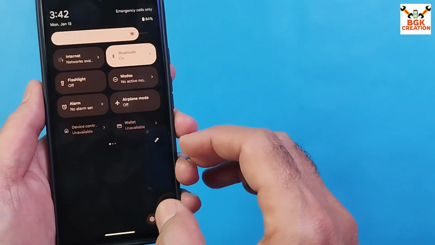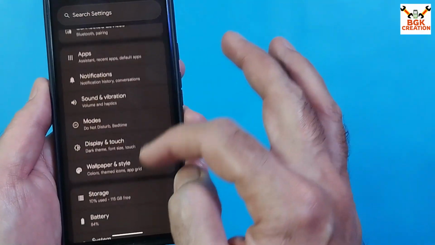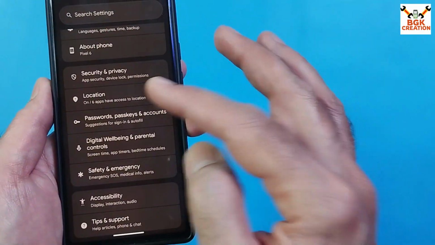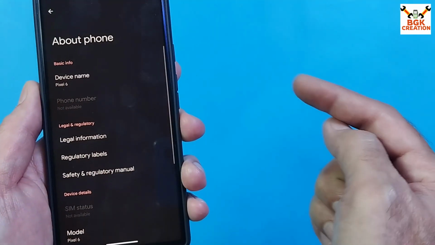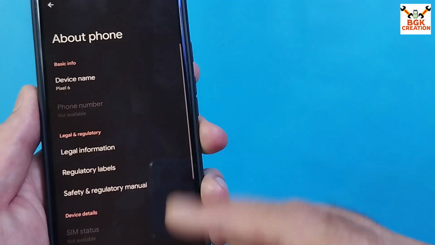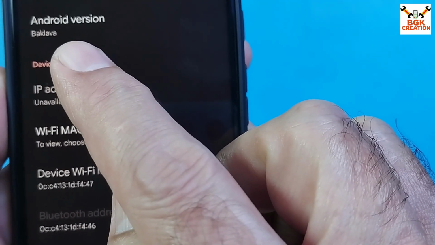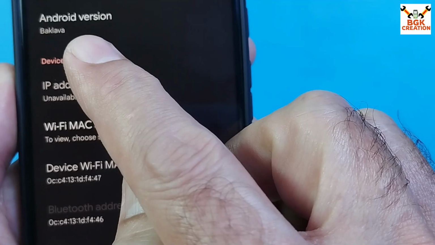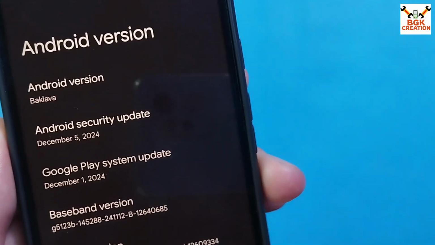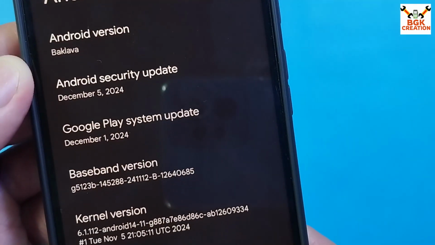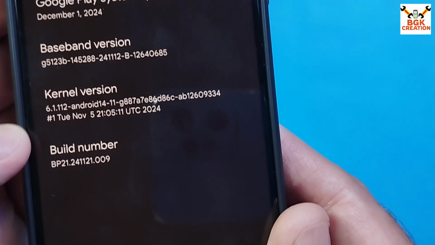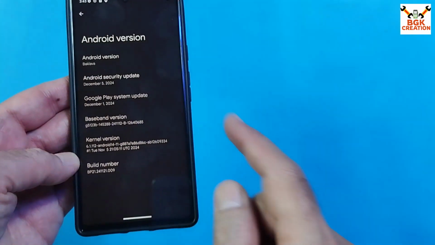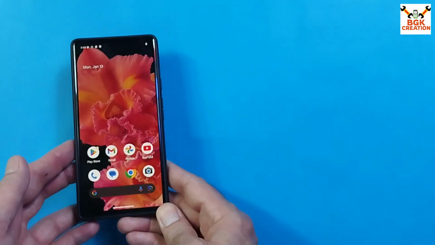We'll go to Settings and you will see that because I had Android 14 earlier, now I got Android 16. We'll tap About phone, device name Pixel 6. If I scroll down, here you can see the Android version, which right now is not shown as Android 16, it is Baklava. If I tap on it, this is Android 16, Android Baklava, Android security update 5th December 2024. Yes, we are getting it, and the build number. Android 16 beta version got installed easily on the mobile phone.